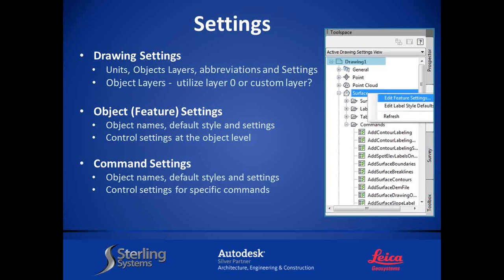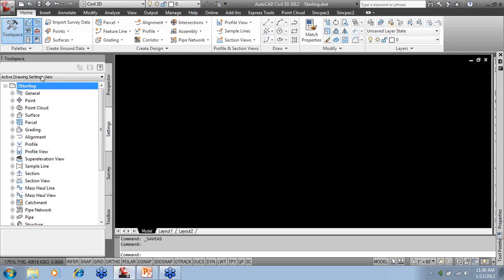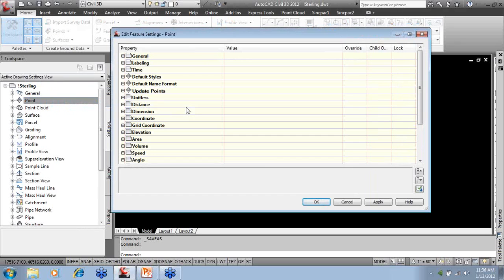All right, so we talked about drawing settings. We're going to get to object feature settings next, and then command settings. So drawing settings is a hierarchy. Let's jump back over to the program here and take a look at the settings. I set all the elevations to 2. So next I go to the object level. The object level is the point objects. I right-click, remember they're also known as feature settings. We take a look at the elevation. Guess what it's set to? 2. Okay, because I told that to the program.